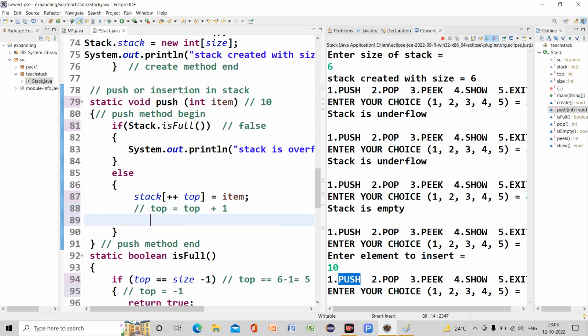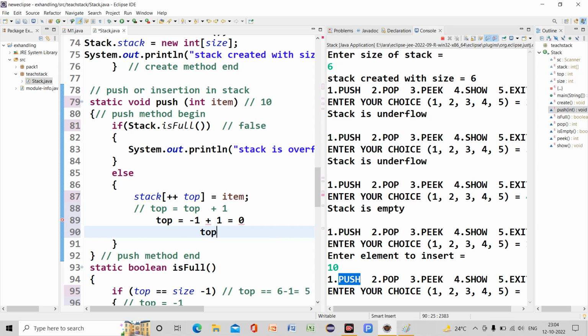So this is the internal part. Whatever we have written, top is equal to this, and then we write top. By writing this statement, internally, top is equal to our top, which is -1, plus 1, is equal to 0. Now our top is equal to 0.